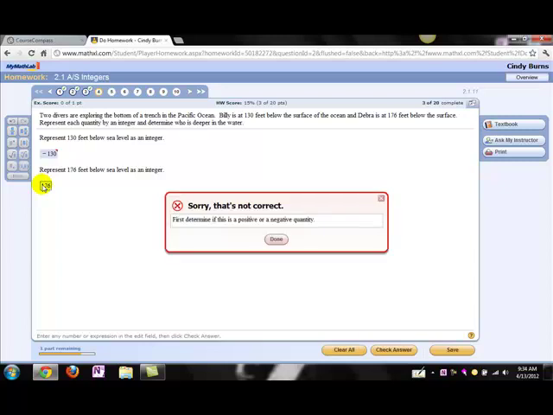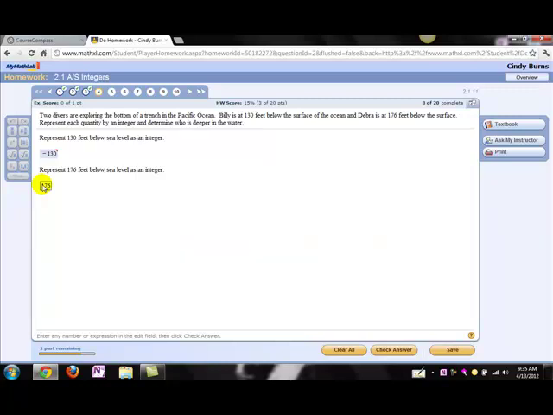176, enter. Oh, below. I wasn't paying attention. I didn't read. So let's try this again. Negative. Enter. Good job. Who is deeper in the water?